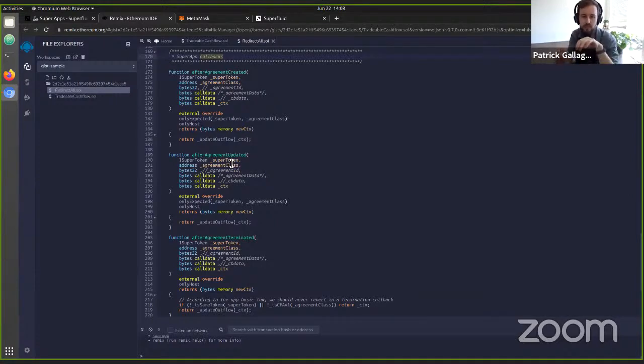So in this example, we're just saying when any of these three things happen, we're going to call update outflow, which means when anyone changes their stream to the super app or stops a stream or anything like that, we can respond to that and update how many tokens are flowing out of it.